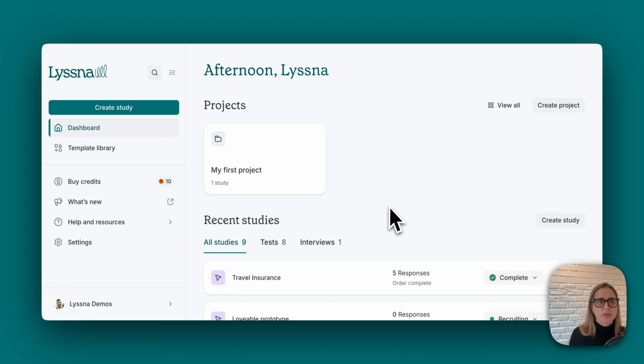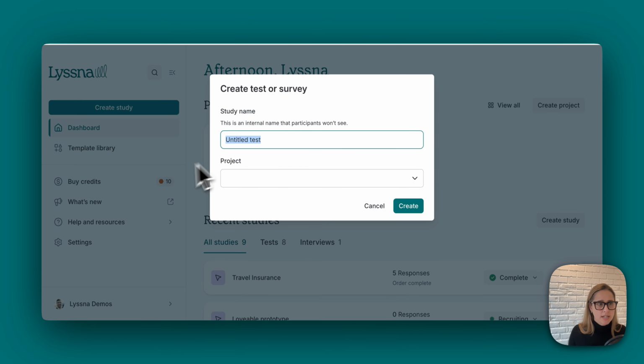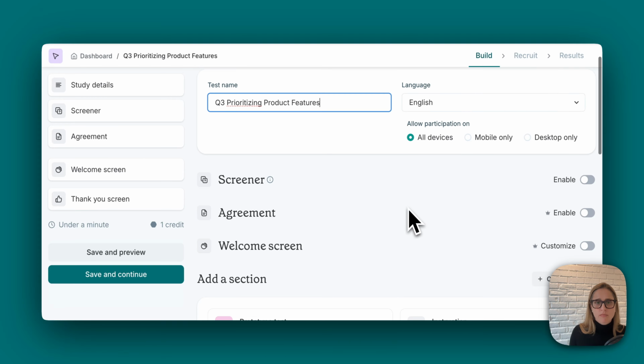Today I'm going to be showing you how to use section groups and randomizations in your tests to reduce bias in your research. So I'm going to look at an example of roadmap prioritization for an e-commerce business. I'm going to go ahead and create my study, select test, and I'm going to say Q3, prioritizing product features. I'm going to go ahead and create that.